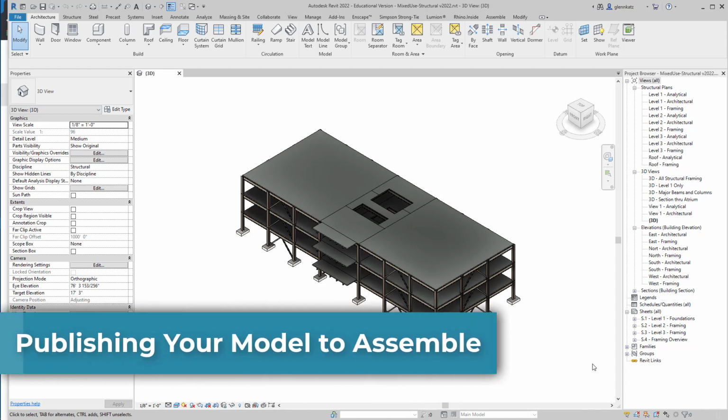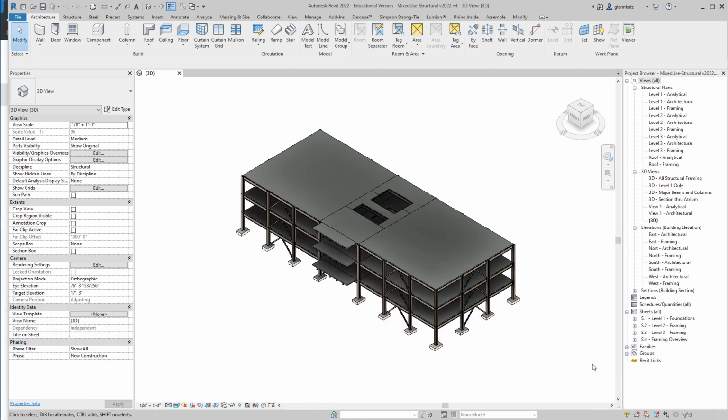Let's take a look at how we can use Autodesk web-based quantity takeoff software called Assemble to create a very high-level estimate for the elements in our structural model. Okay, to get started, we're going to need to download the Assemble software.